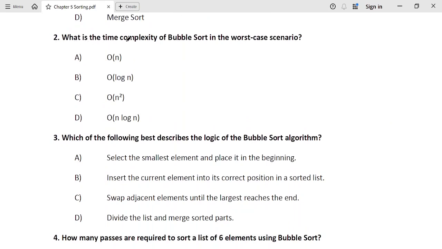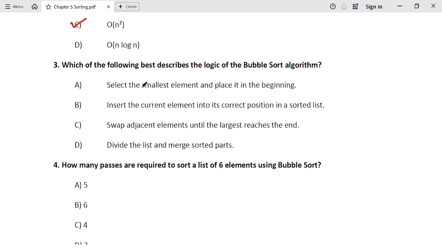Question number 2. What is the time complexity of bubble sort in the worst case scenario? Option A, O of n. B, O of log n. C, O of n square. D, O of n log n. So here option C, O of n square is the right answer.